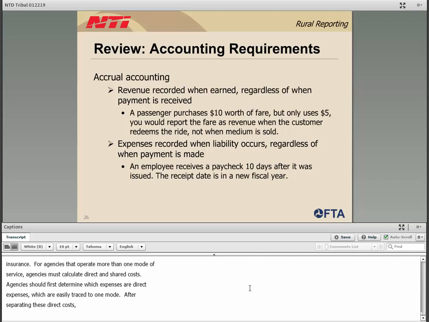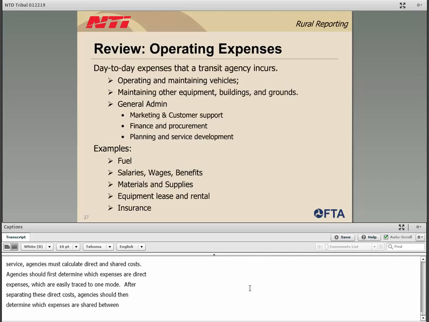Once the shared expenses are separated from the direct expenses, agencies may allocate the shared costs based on an approved cost allocation method.